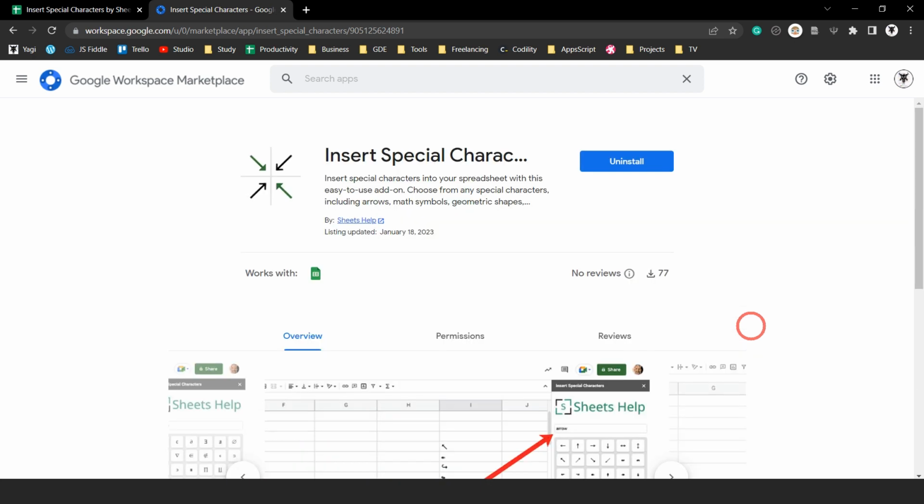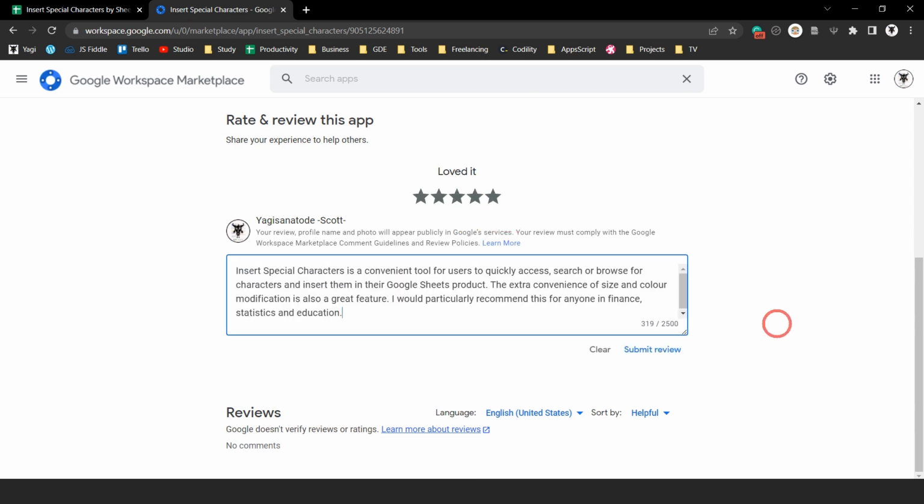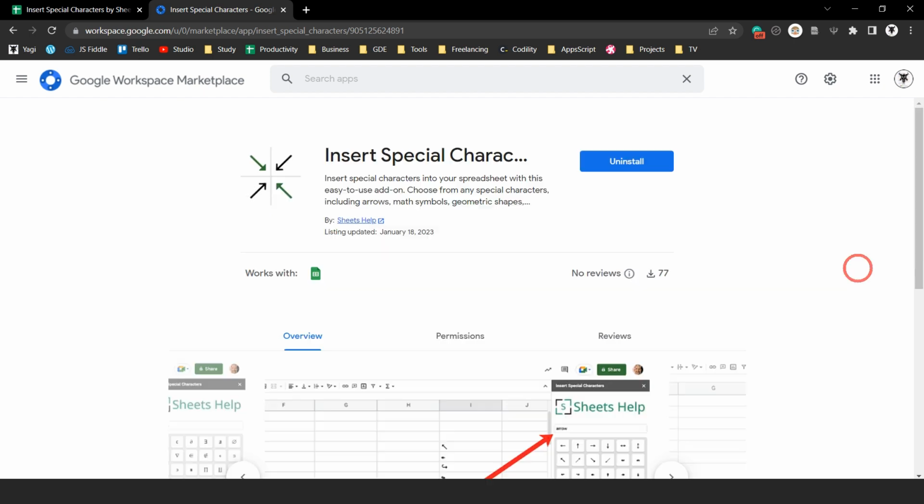Let's go ahead and wrap up this walkthrough with a review for Adam. Insert Special Characters is a convenient tool for users to quickly access, search or browse for characters and insert them in a Google Sheet product. The extra convenience of size and color modification is also a great feature. I particularly recommend this for anyone in finance, statistics or education.